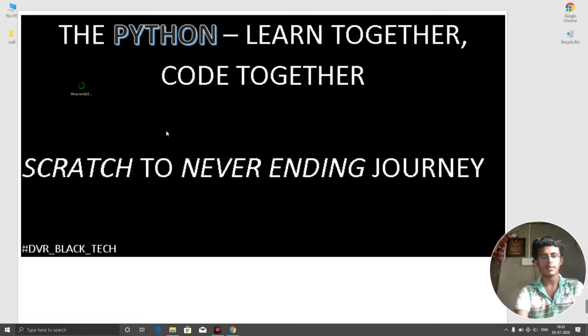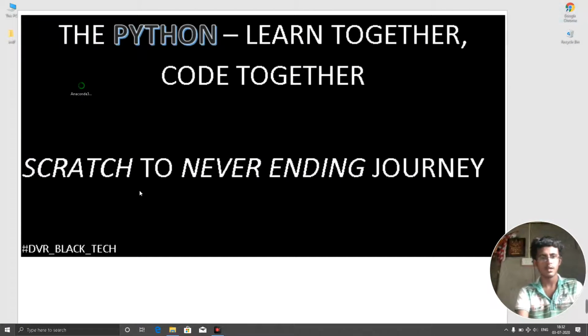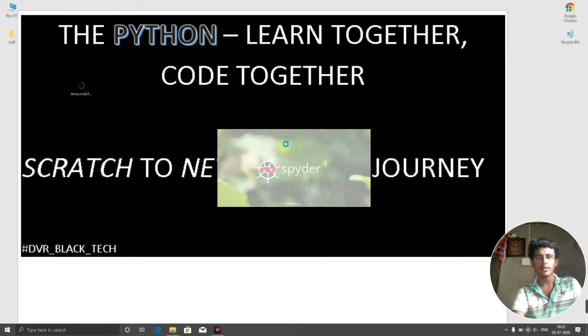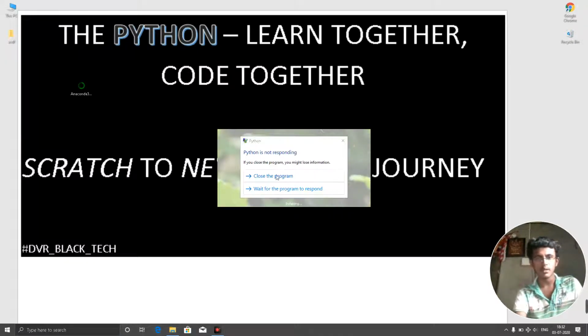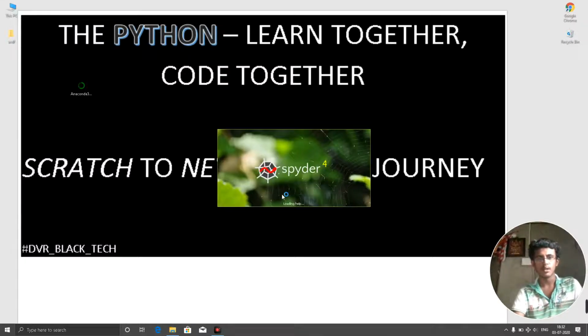I think it takes some time. Or is it opening in Chrome? No, we'll just close this Chrome. Yeah, it is opened. It is initializing Spyder 4. Okay, we will see what this is. Wait for this program to respond. Yeah, it is loading. It is looking for the IPython console and all, and it will launch in a minute.